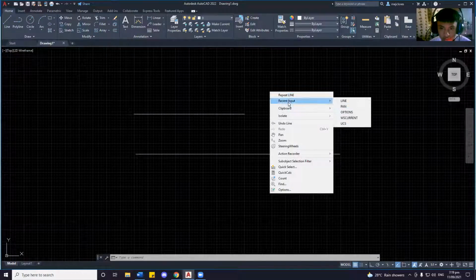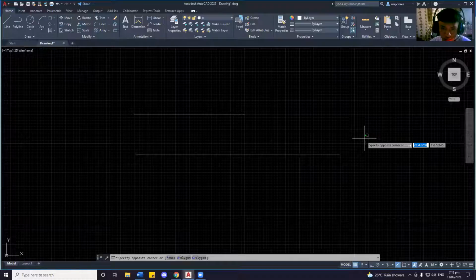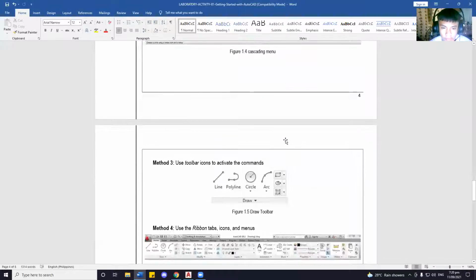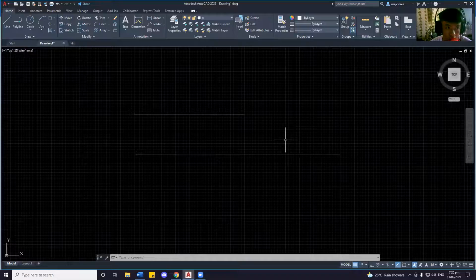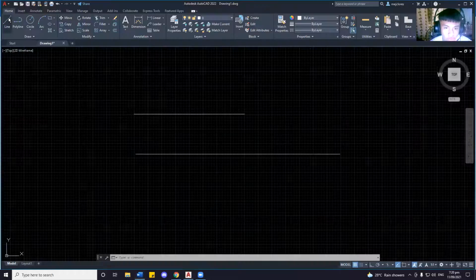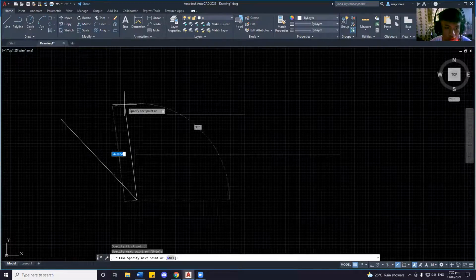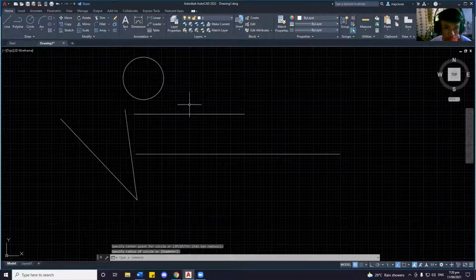As you can see here, you can actually utilize AutoCAD by using this menu. We're not gonna go over that for now. We'll move on to the next method. Next method is use toolbar icons to activate the commands. So basically, it's simply just click on something on the toolbar menu and basically just use it. Like that. As you can see here, pretty much the same.